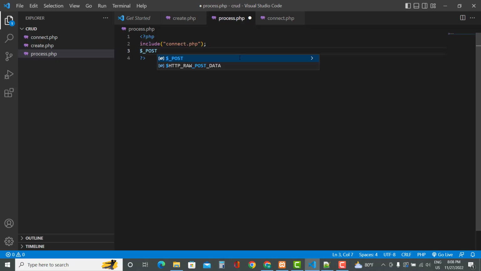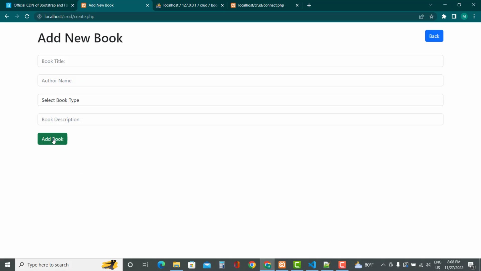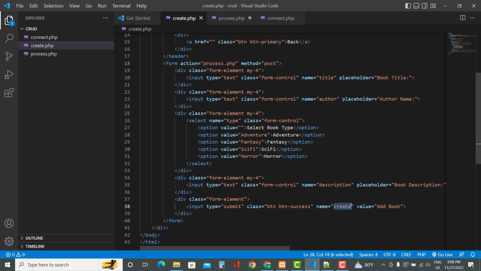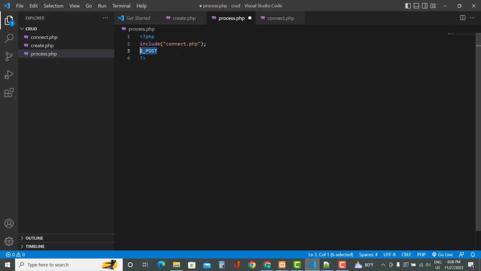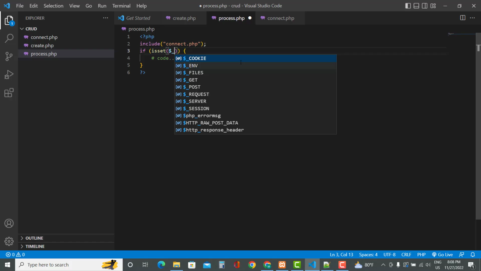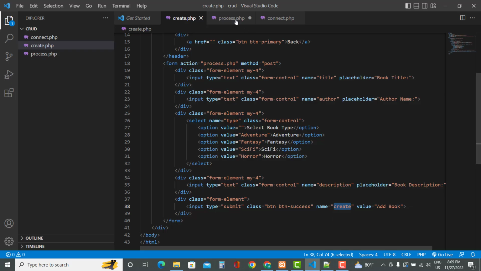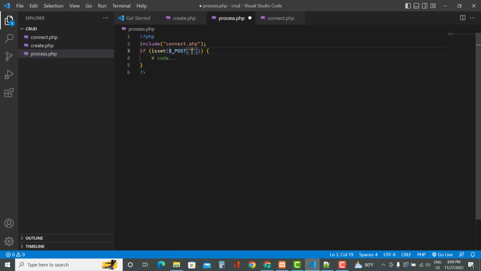First of all, we'll have to check whether or not the add book button is clicked. As you know, we used the name attribute create on the submit button. So we can check it using the post: if isset. That means if anybody clicks on the submit button, we can access this using the post variable. And here the array key will be the value of the name attribute. In this case, it is create. So if the create button or add book button is clicked, then we can collect the data here.